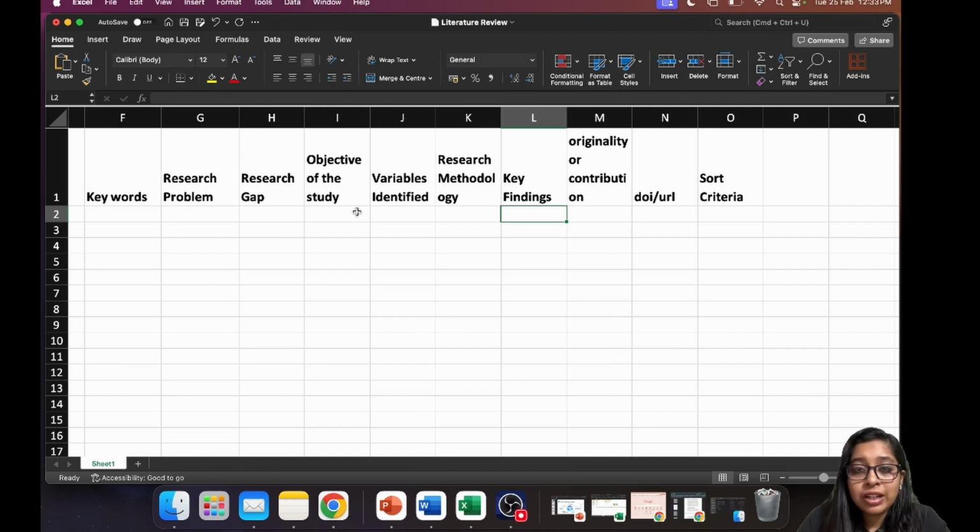This also helps us to link, like one particular person has found that micro influencers are doing well in the case of social media. Then we can also conclude how many of them actually found this or how many of them are actually contradicting this finding. So this is where key findings are important.